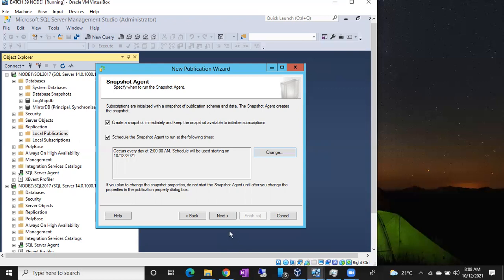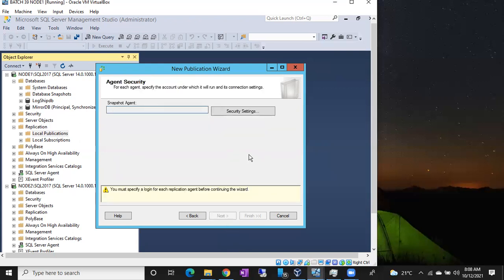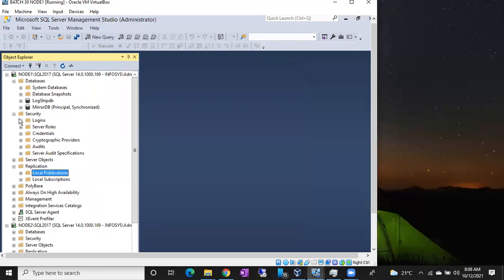That's it. Okay, next, the snapshot agent. I told you, right? Snapshot agent will be there. So who will act as a snapshot agent, guys? Can anyone tell me who will act as the snapshot agent, distributor agent, log reader agent? Publisher. No, Distributor.